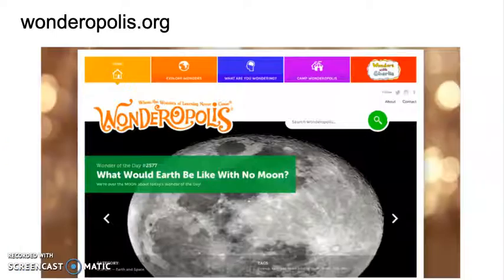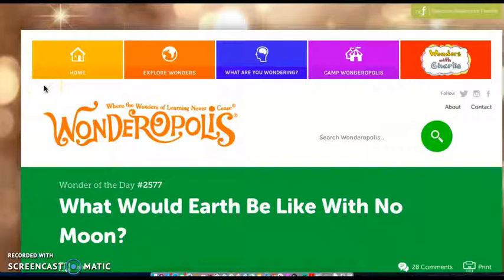So this is what the site looks like when you first open it up. So I'm going to go to wonderopolis.org and I'm going to show you some features on the site. All right, so when you first type in wonderopolis.org, this is the opening homepage.